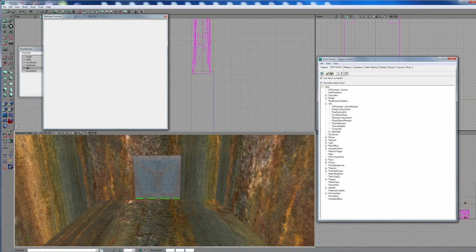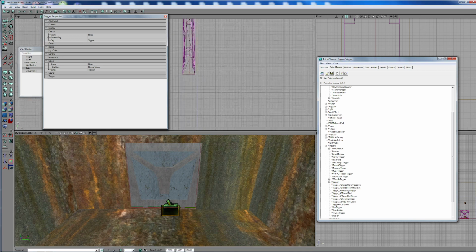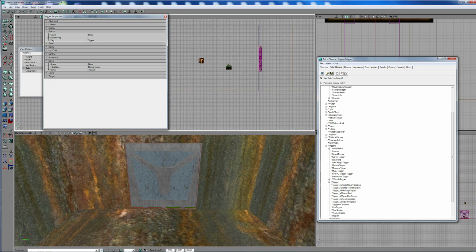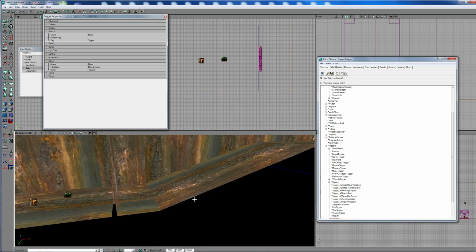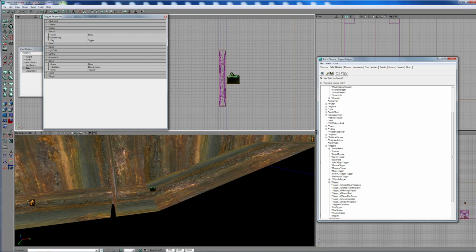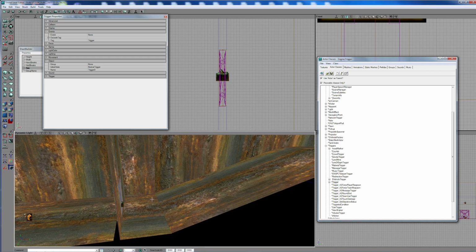So we need a trigger. So in triggers, let's go and get a trigger. Add a trigger. I'm going to put it in the middle because I could have two triggers. I could have a trigger here, so as you approach, it'll open the door, and then have another trigger on this side, so as you approach from this side, the door opens. But the easiest thing to do is just put it into the middle, and then if the collision of the trigger is round or wide enough, then you should be able to open it from either side.